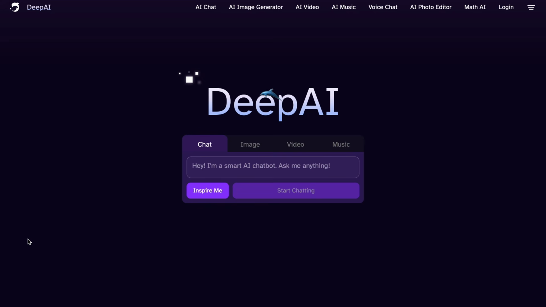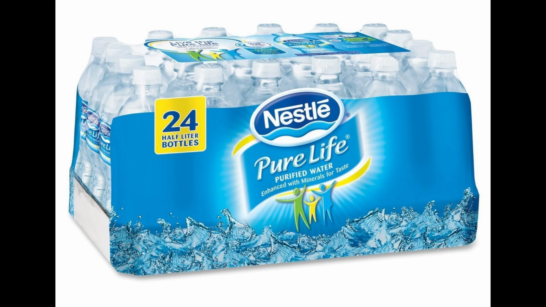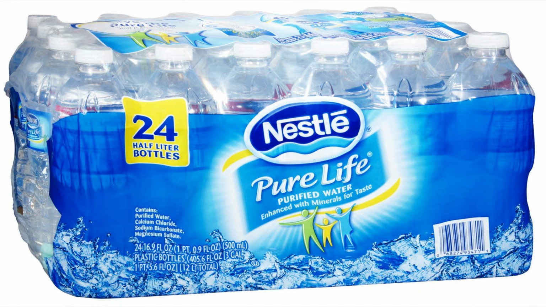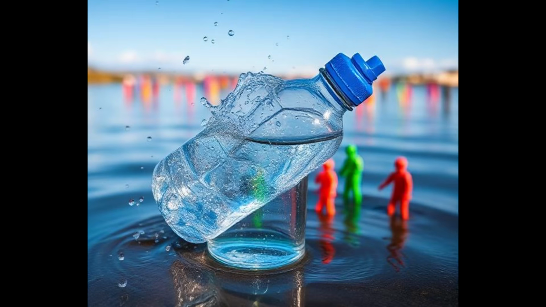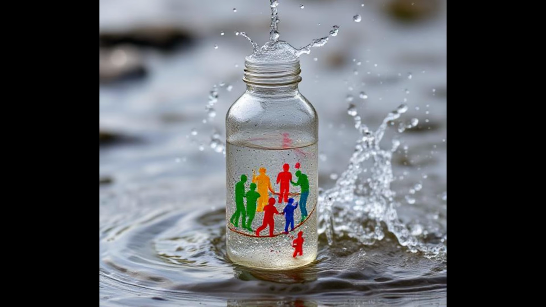Okay, my next prompt, I was kind of envisioning the Pure Life water bottle cover, the old one at least, the best one. Water bottle with water splash and colorful people. Here's the first image I got. The people are not what I was envisioning. Moving on, just wonky. Not too great.